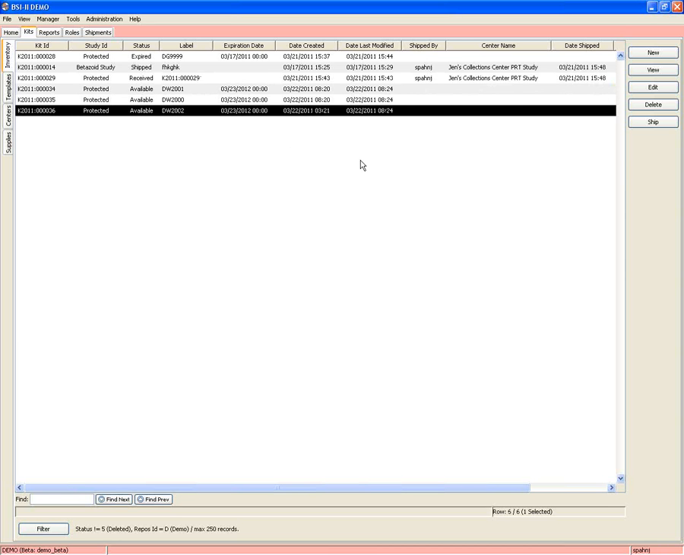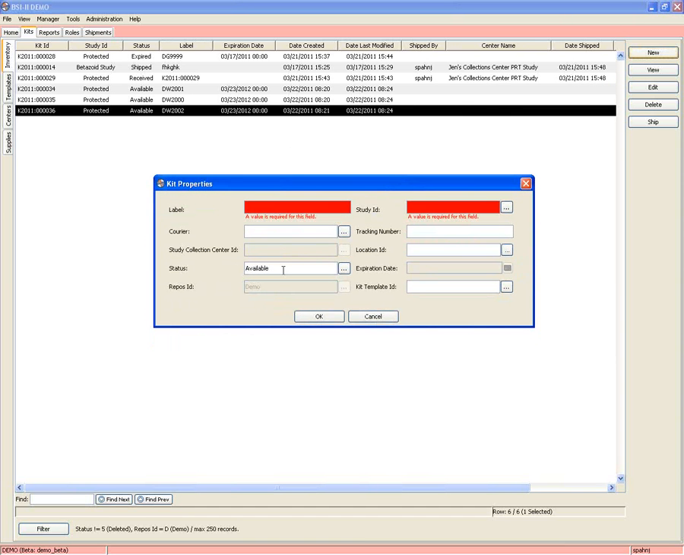So to create a new kit, I can press the New button, and I get kit properties. So the first thing I want to do is fill out the properties of my kit, including a current label. The current label can be anything. You may want it to be a sample ID. It has to be unique for the kit. So I'm going to give mine a sample ID current label.